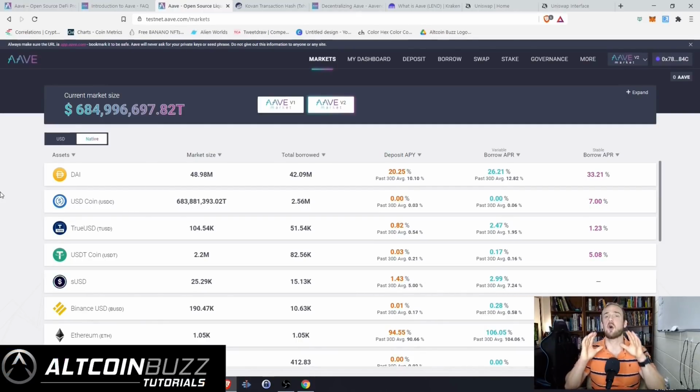The first thing I want to point out about AAVE is there are a whole lot of features. As you can see here, we've got a dashboard, we've got the ability to deposit, borrow, swap, stake, they've got governance, so there is a lot going on here. What I'm going to do to make this video a little bit easier is I'm going to put timestamps so that you can easily hop to the portion of the video that you find most interesting or that you want to watch the most.